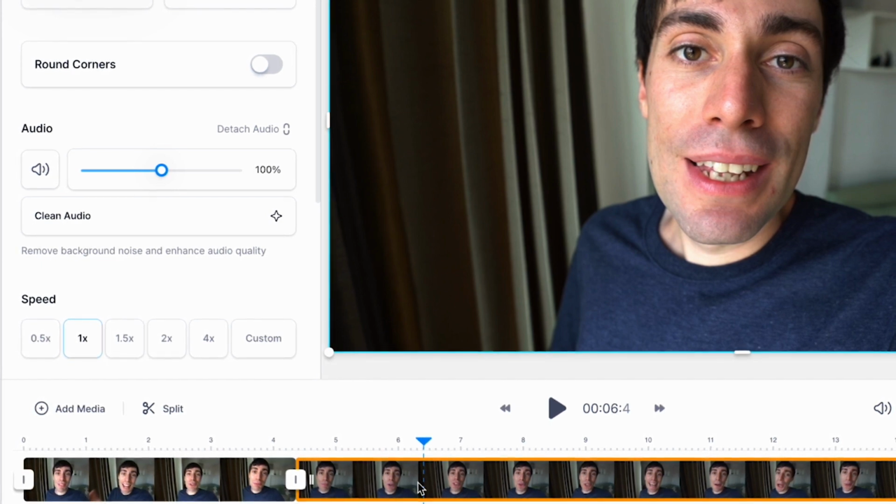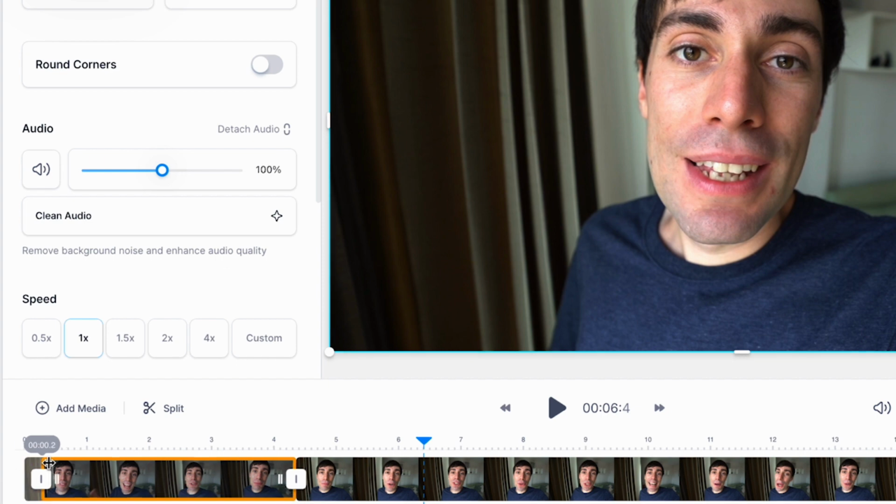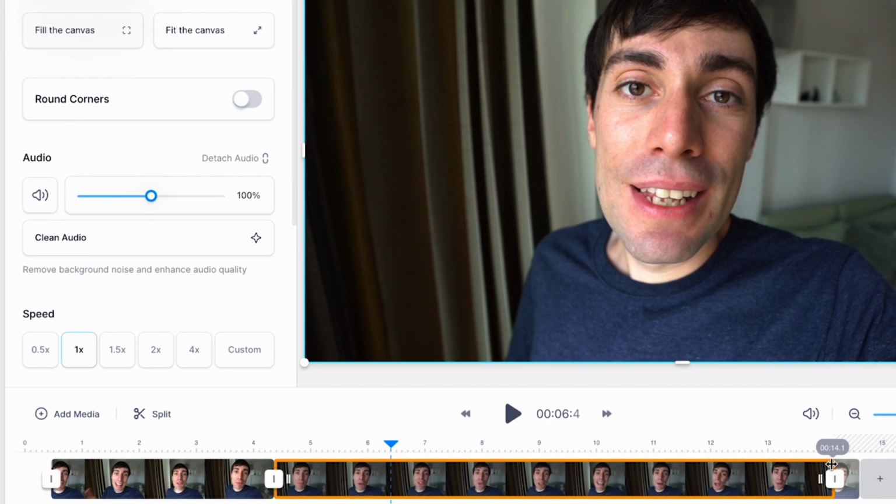You can also trim footage off the front and back of any clip by clicking and dragging the element like so, which is particularly useful if you have some dead air at the start or the end of your clips.